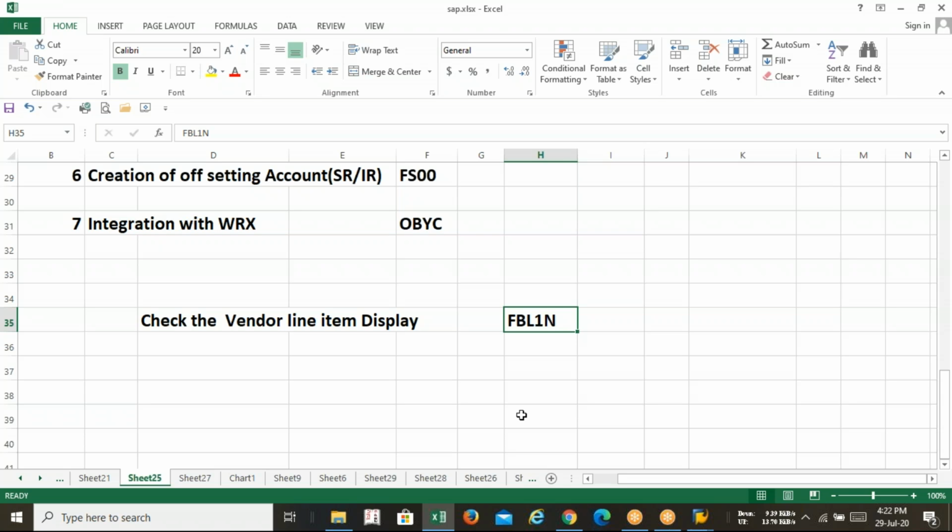And at the time of payment, we must remember that payment can be full, part, with discount, without discount, lots of options are there. But before doing anything regarding the payment, first we need to check the vendor balance. What is my outstanding amount for my vendor? So guys, what is the T code? The T code is very simple, FBL1N. Copy this T code.